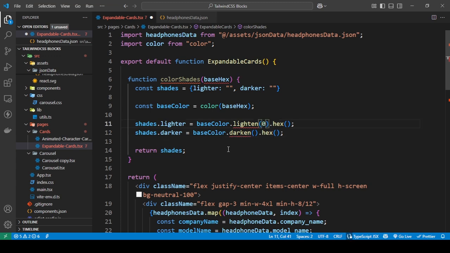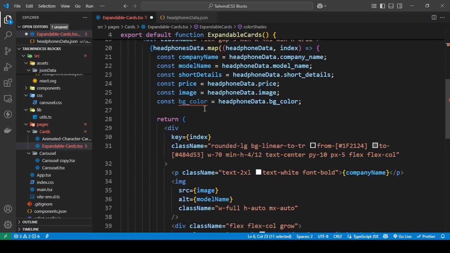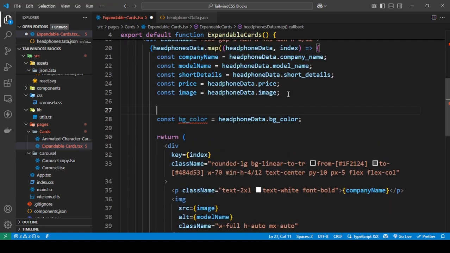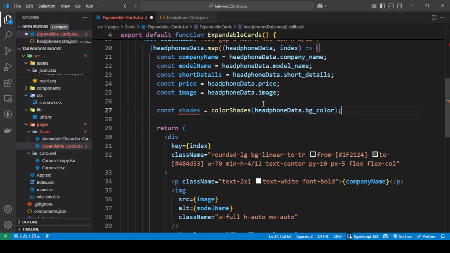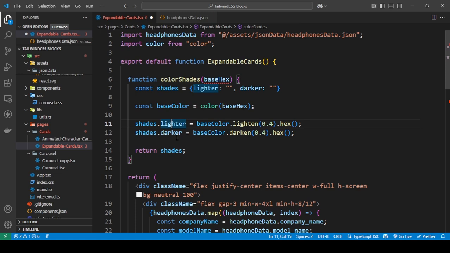And in this, what you do is add a value. I'm gonna add the value of 0.4, and for this it is also going to be 0.4. Now that I can get these two, I'm adding these in and I'm returning this. So I'm gonna make a constant and add this to this. So this will run the function and return the lighter and darker one.